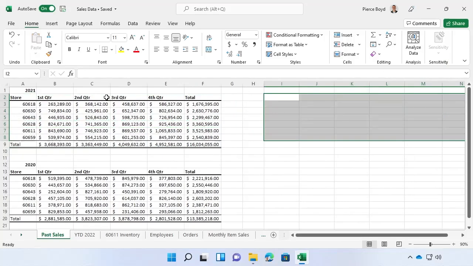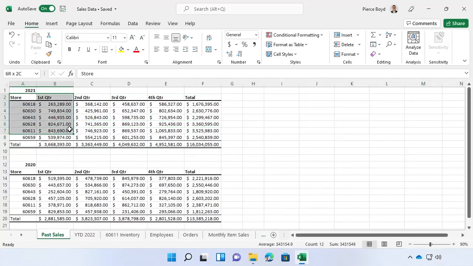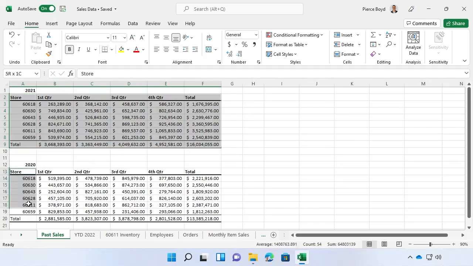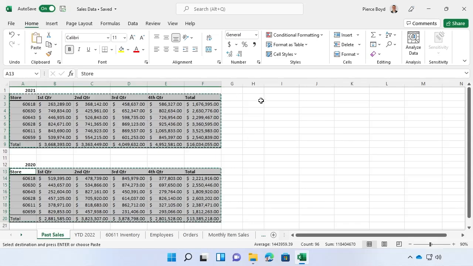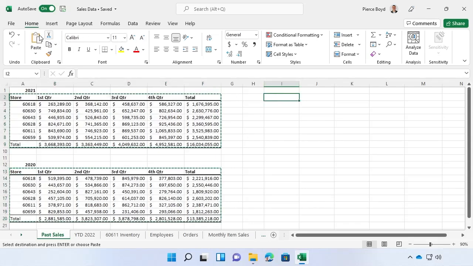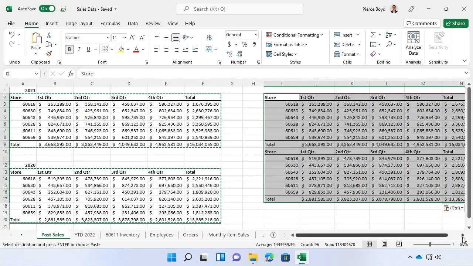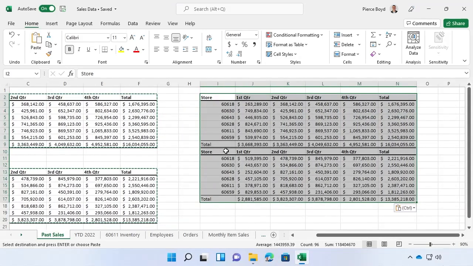And of course, that would work if I wanted to, say, select the entire table here and this table below. We can select those two ranges. We can copy. We can paste. And it took out the blank rows in between them, but everything pasted just fine.